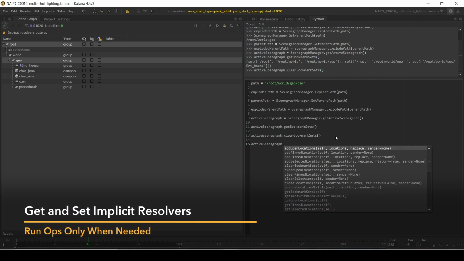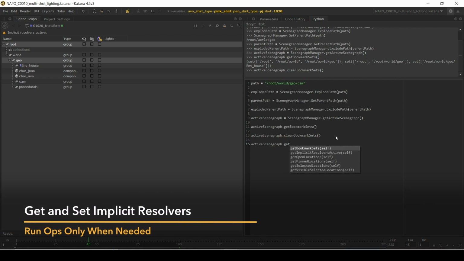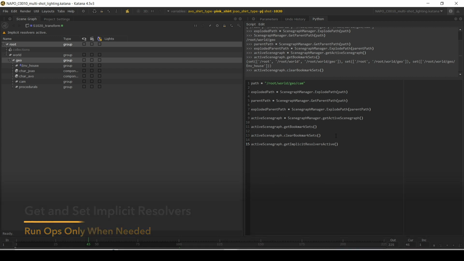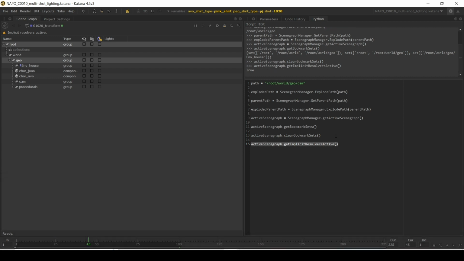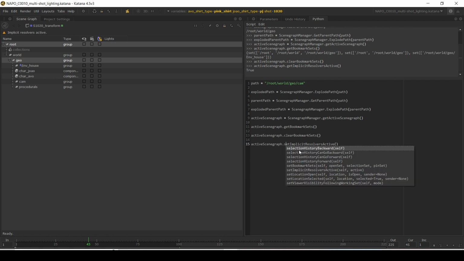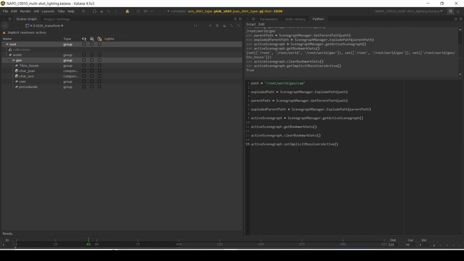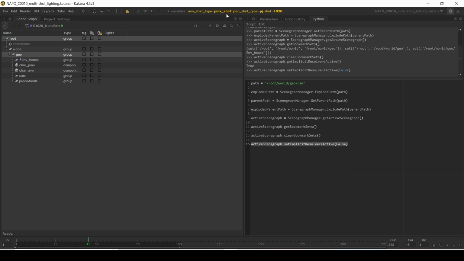Go back to active scene graph and our next get option, and that's get implicit resolvers active. If I run this, it'll tell me true, my implicit resolvers are active, and you can see implicit resolvers active here is on. And then I can change it by using set implicit resolvers active, and I can change this to false, for example, and it turns off.